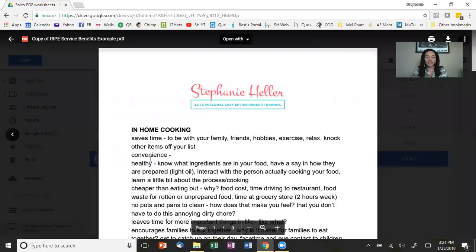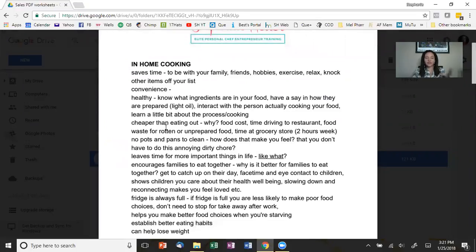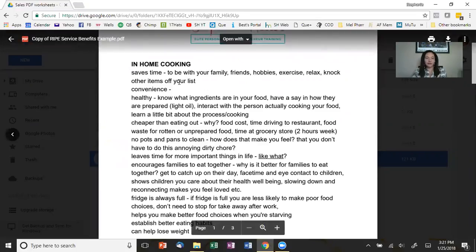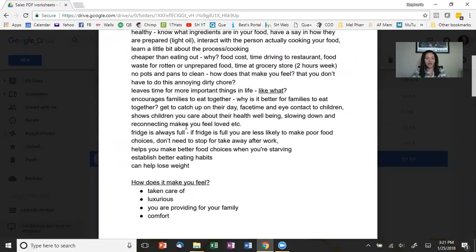Last one is the services and benefits. This also has to be customized to your business, because this is the document that you're going to use when you're on the phone talking to people. So it saves people time, it's about health. You're not wasting any money on food. None of it goes rotten or bad.